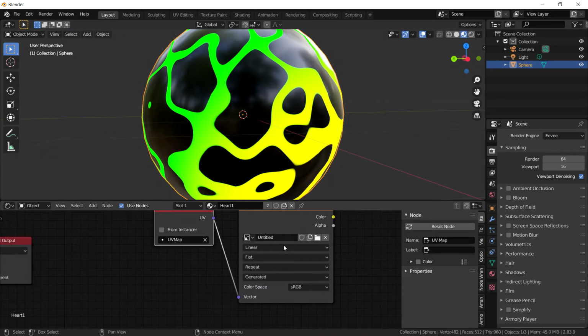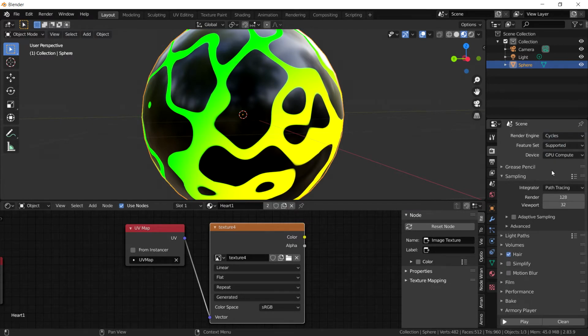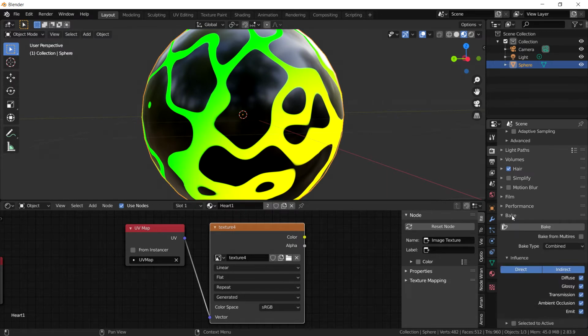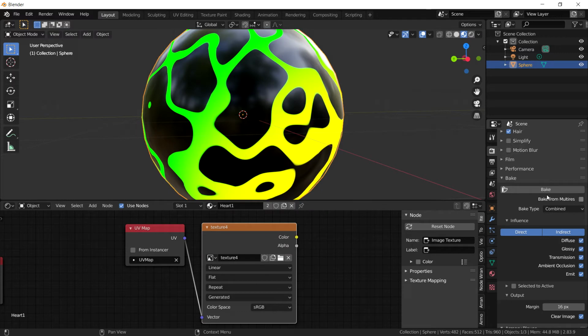Now that we've created a new image, we can rename it to, for example, texture. Why not? Texture 4. And we need to select it. Now let's switch over to cycles, because it only works with cycles. You won't be able to convert it if you're not in cycles. And we can go down to the bake category. What this is going to do is bake the node texture to the UVs. You just have to make sure your texture image node here is selected, and you can press bake. And as you can see down here, it is baking the texture onto the UV coordinates.